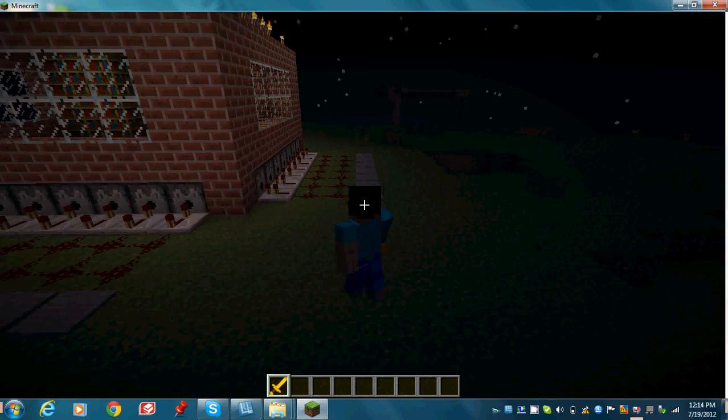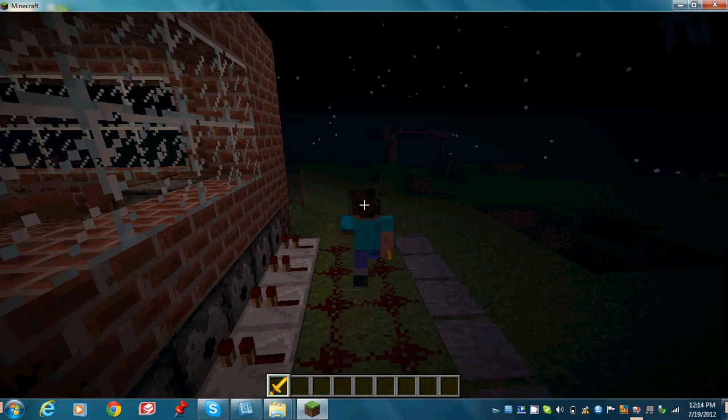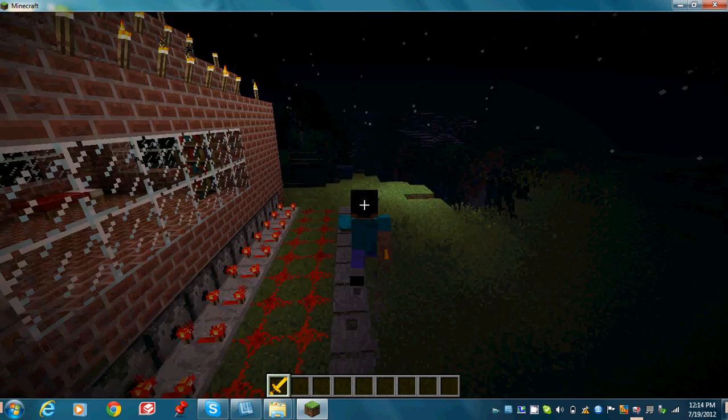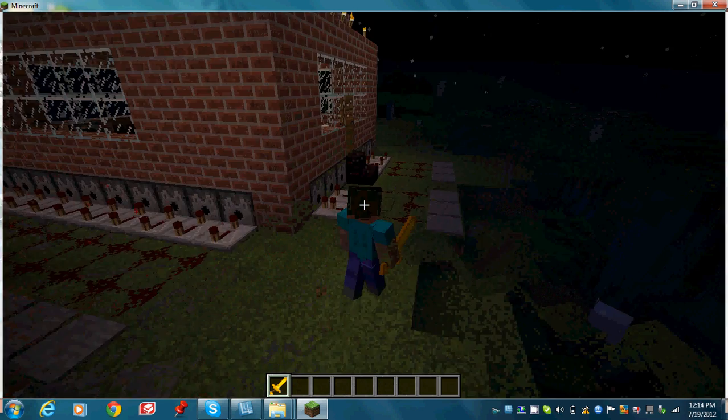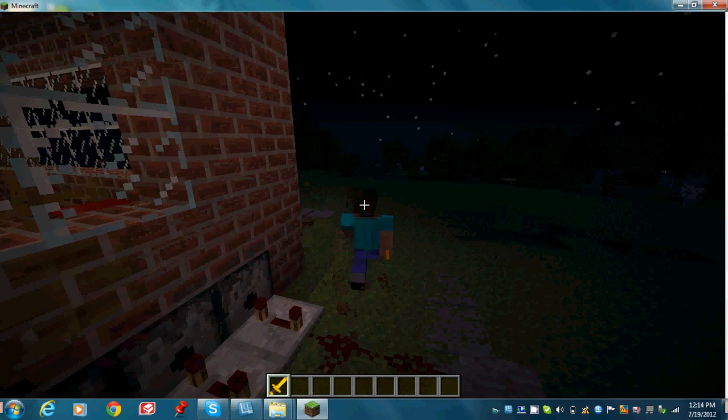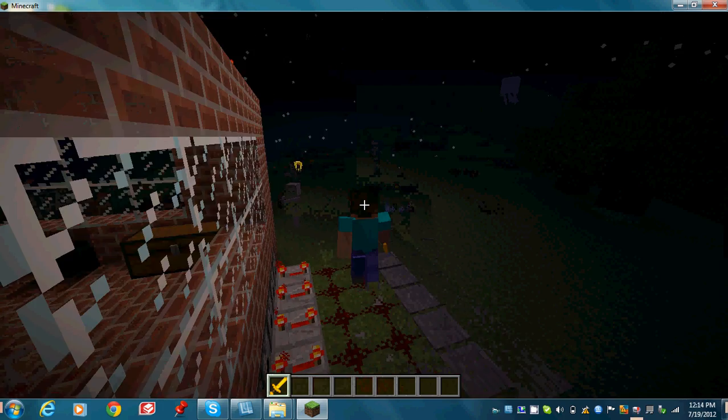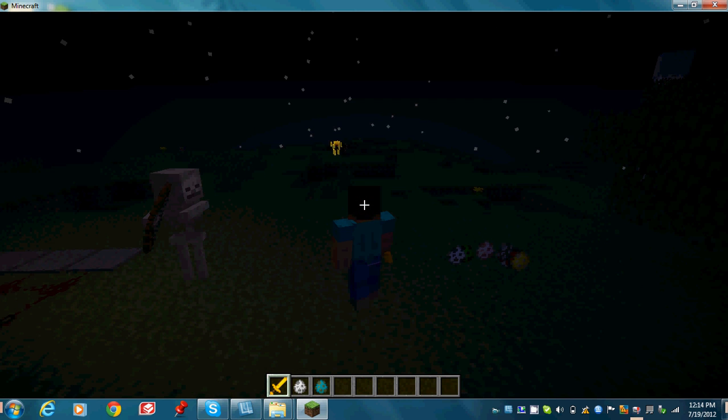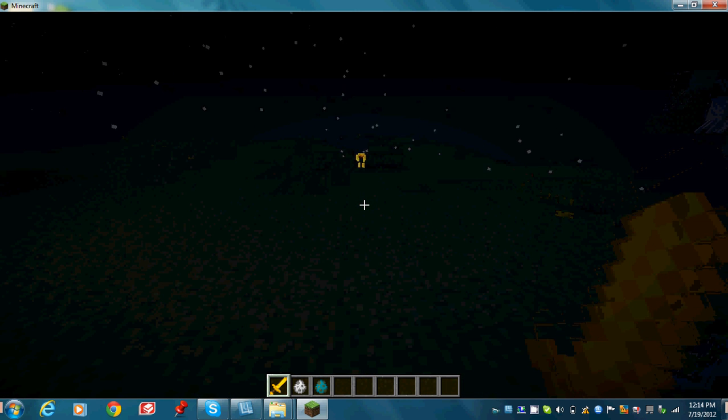So, yeah, you can just experiment around with this, and you can change a ton of different things. Like in my texture pack, the grass is pink. You can do a lot of weird things with it. Okay, so yeah, I believe that's all we changed.